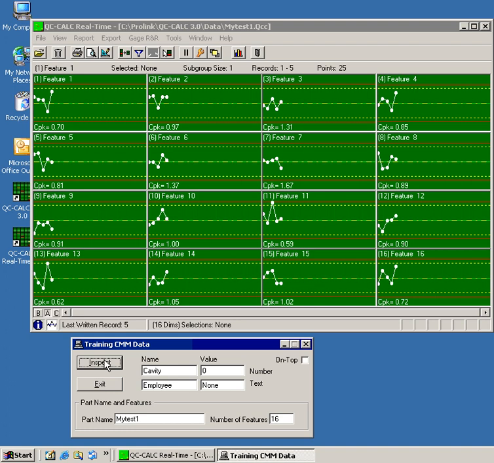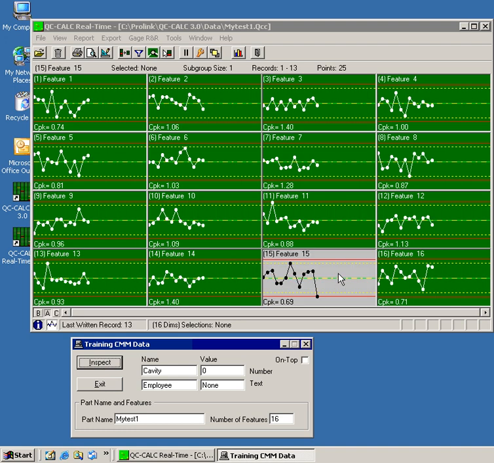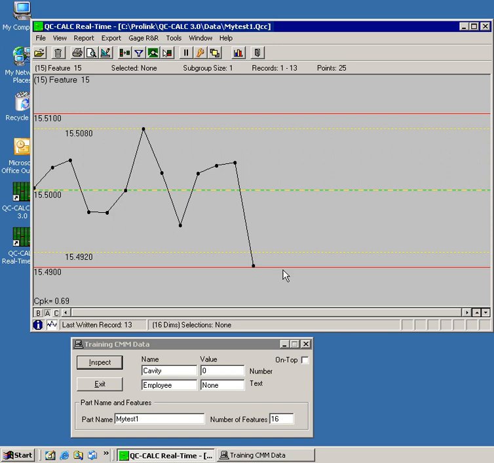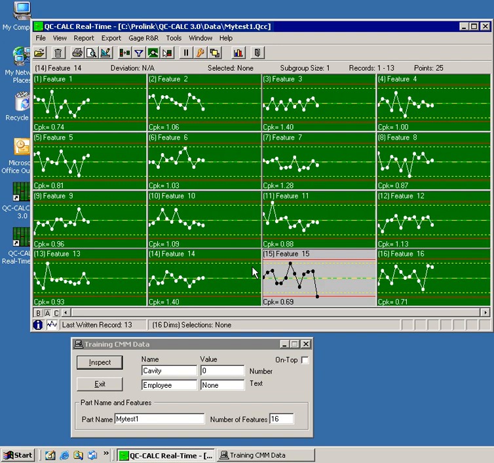You may need to click Inspect a couple of times to see a bad part. Once you see a bad part, double-click on the plot to zoom in and take a closer look. When finished, double-click again to zoom back out.